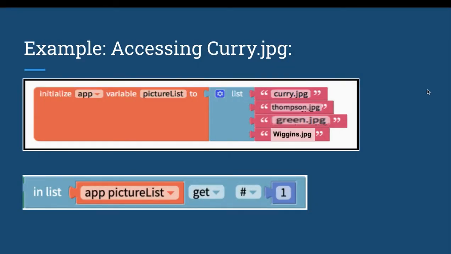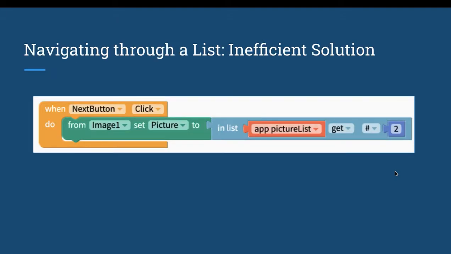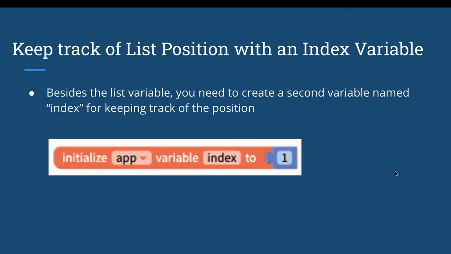But here's the thing. That would allow us ultimately to access the Steph Curry picture. But given what we now know, the reason that we're transitioning to lists from simply if and if else and else blocks, this is really inefficient, because in order to get to each image in our list, we would need to have a different event every time we want to move through. So in order to get it set up under one event, or really just to navigate through our list efficiently, we're going to need a new thing, which is an index variable.